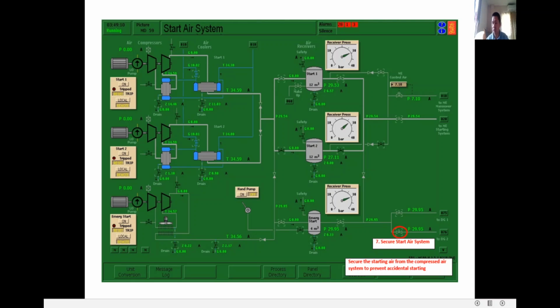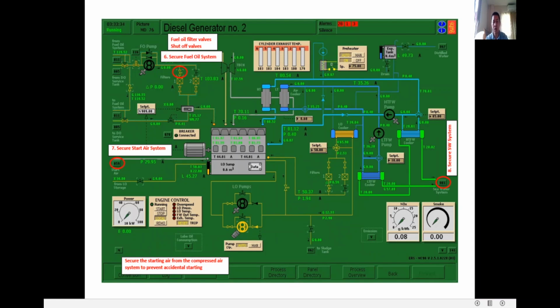So next, your next requirement, secure the seawater system. The student must be able to secure the valve to the seawater cooler. So you can click process directory, or you can click process overview. So you can also click this number button here, 001, and you will jump into the picture directory of the seawater system.